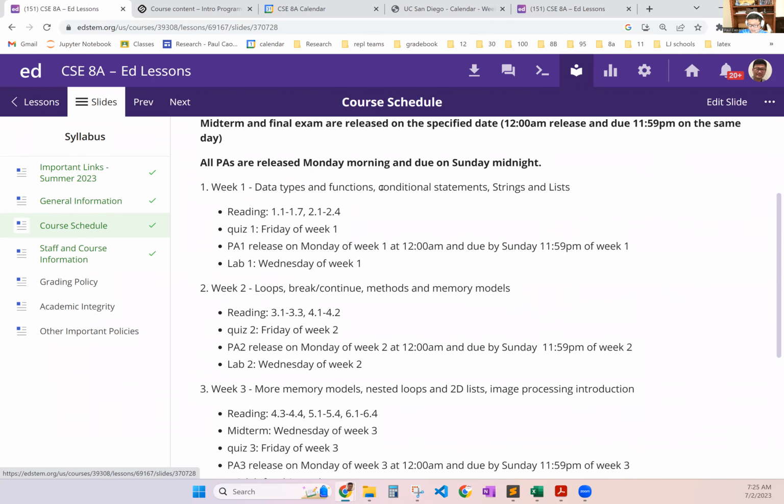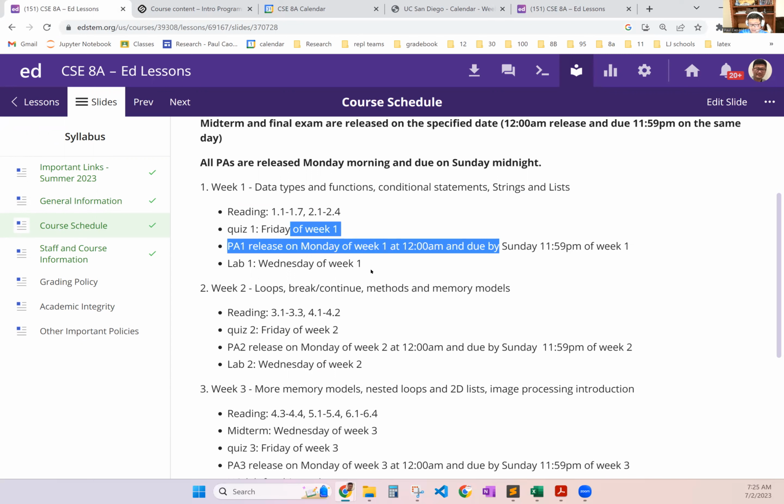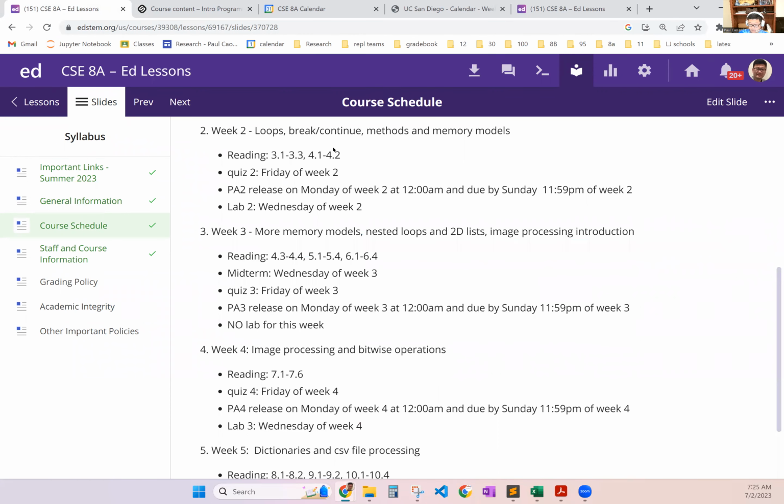So for week 1, for example, we'll talk about data types and functions. That's kind of the plan for today. We'll also talk a little bit about conditional statements and strings later. These are the readings from static, or quiz 1, or PA 1, and lab 1. For week 2, very similar.